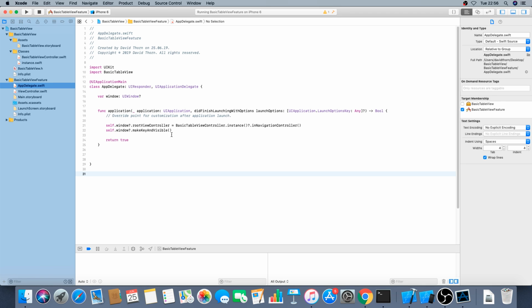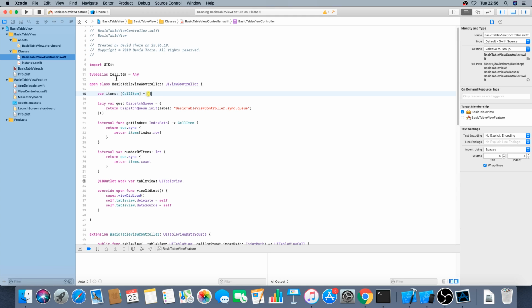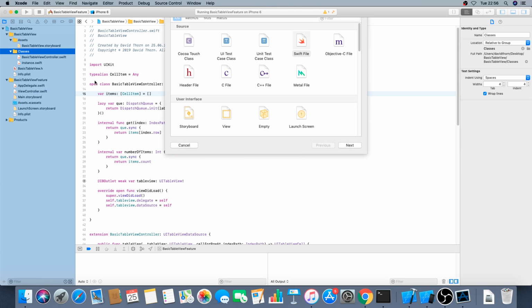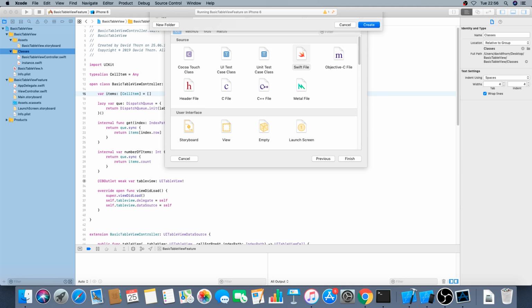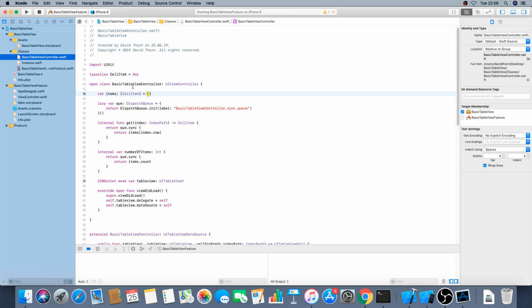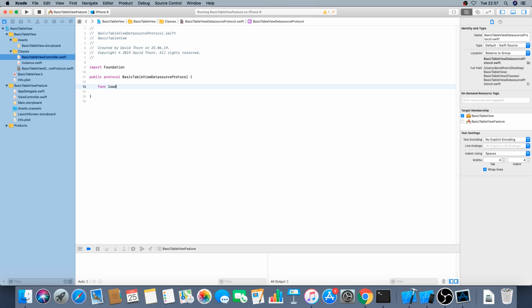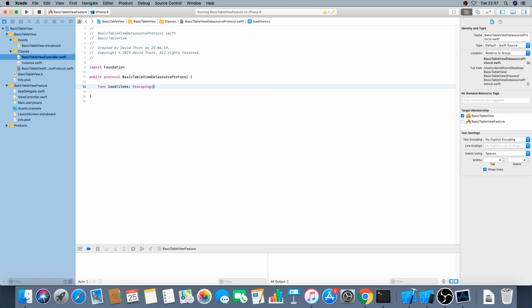And so it's there. Okay, so next thing is to add data. You would think that I would add it here, but I'm not going to. I'm going to add another file, and I'm going to say BasicTableViewDataSource protocol, and this is then going to be public protocol, and I'm going to copy it again here, and this is then, we're going to come here and we're going to make this typealias, right, and this is going to say LoadItems, and it's going to be escaping, if I can spell it.